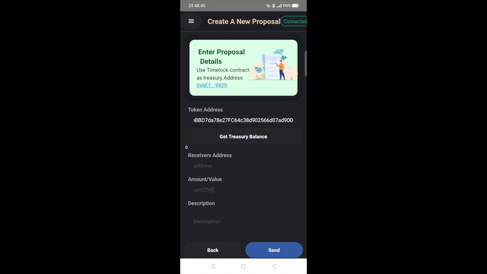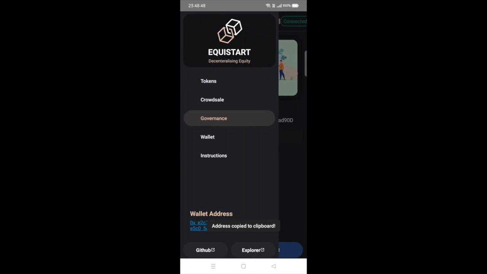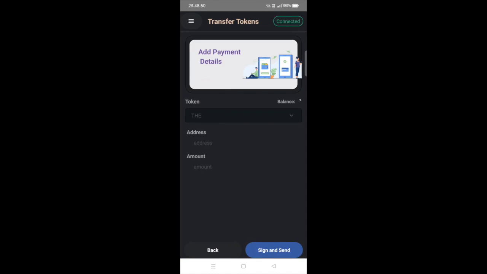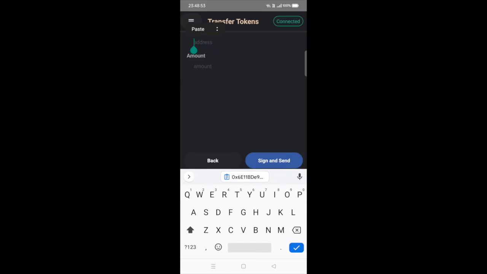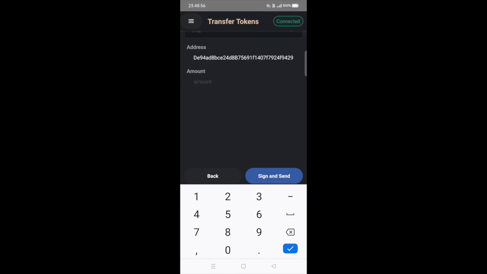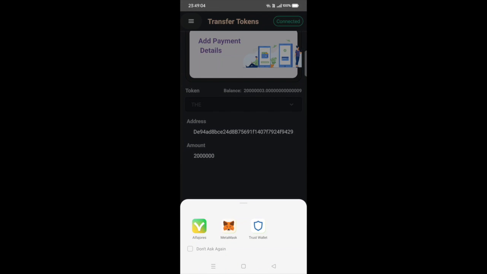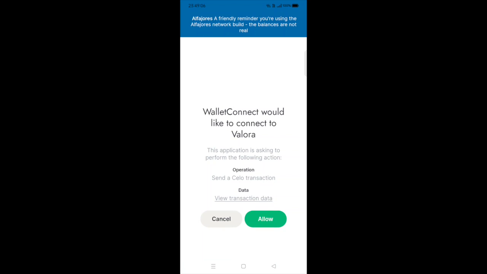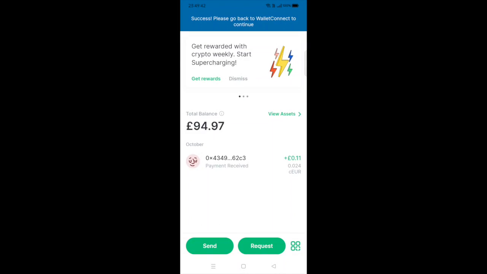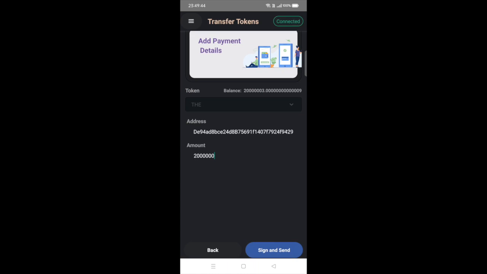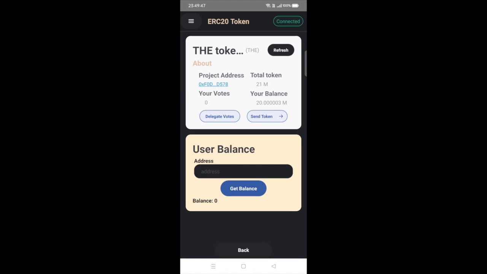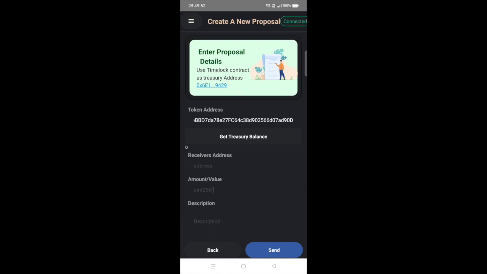So we have to send some funds, that is the THE tokens, to this treasury contract, that is the time lock contract. We'll go back on the token screen and send some tokens to this address. We'll paste the address and send some THE tokens. Let's say we want to send around 2 million tokens to this contract. We'll sign the transaction and press on allow button. On refresh, you can now see that the balance has been reduced. And now if we go back and check the treasury balance, it has been updated to 2 million THE tokens.